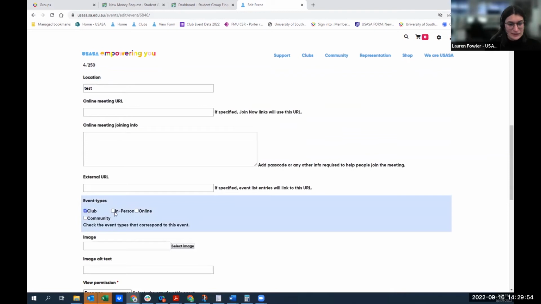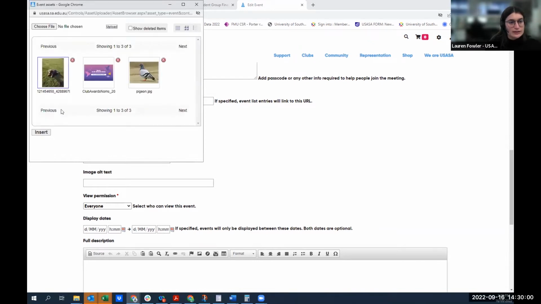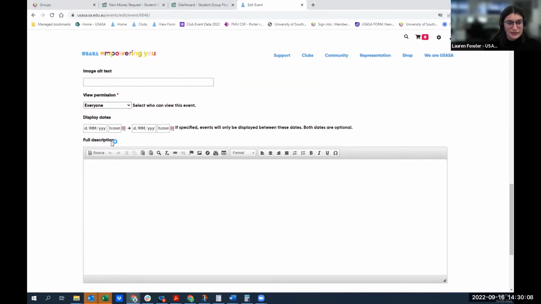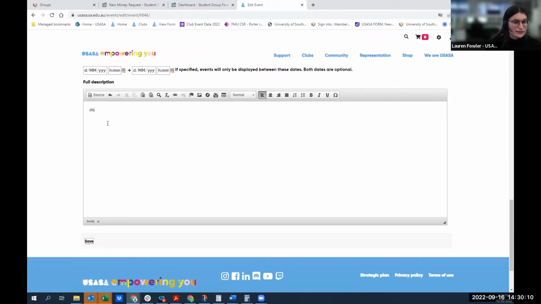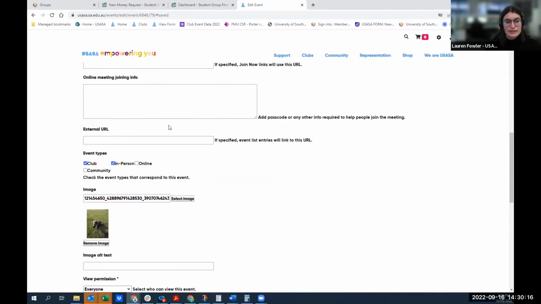So it's a club, in person, an image, something. Let's use Lilo again. She was the face of it last time. Everyone, display dates. So it's a bit of hitting save for that one. So we now have the event which is added.